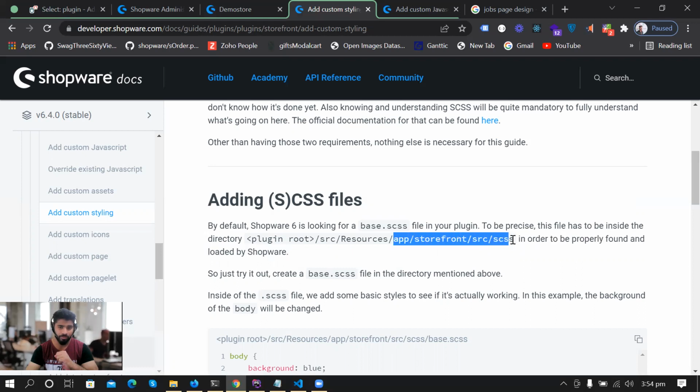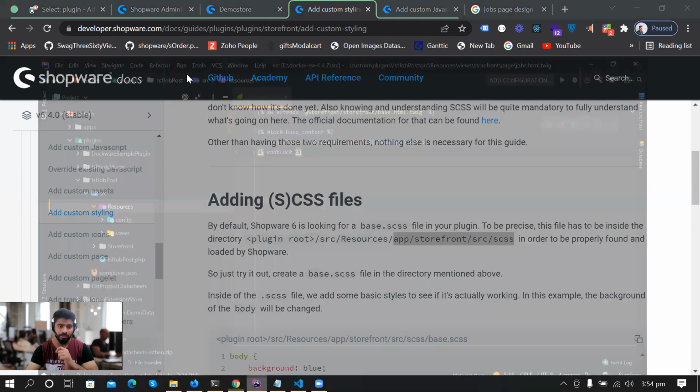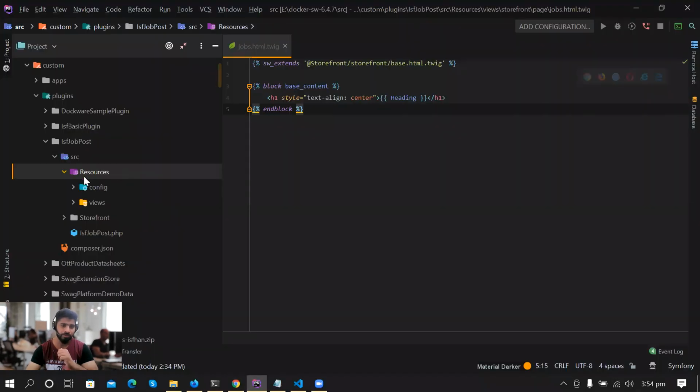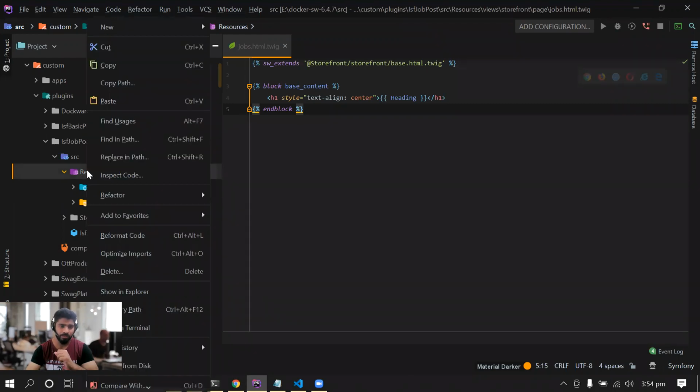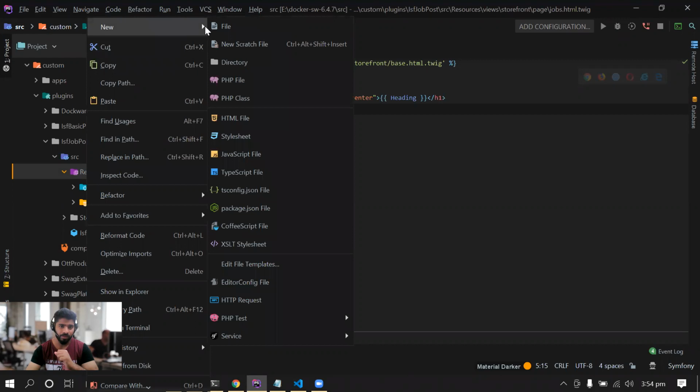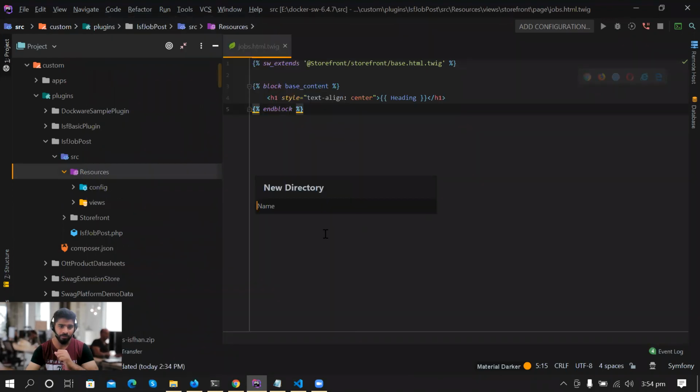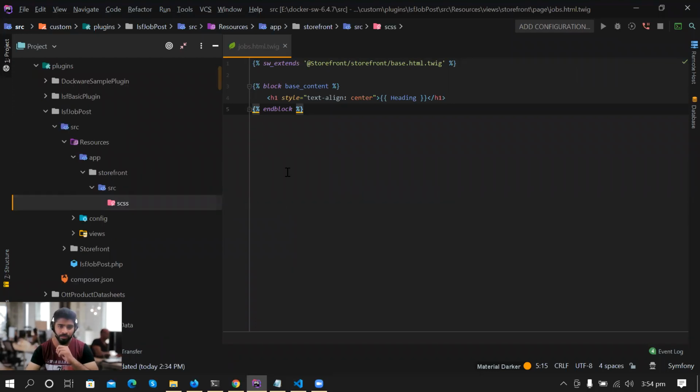So I'm going to copy this from here, and as you know I'm using PHPStorm, so I'm going to create these folders in one command. If you right click on the resource folder, you can see New, and you can click on New File or New Directory. So I'm going to click on New Directory and paste it, Ctrl+V, and hit enter. So you can see that I just pasted the whole code, and it created all the necessary folders that I want.